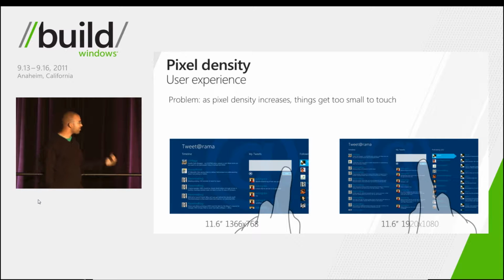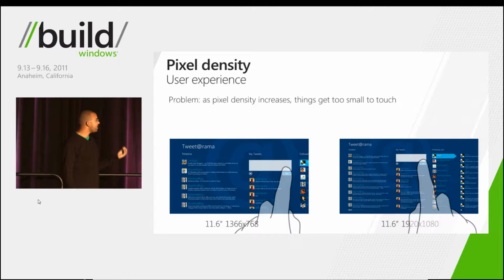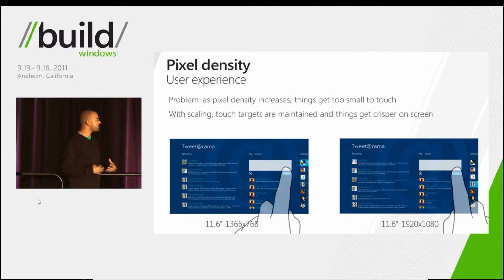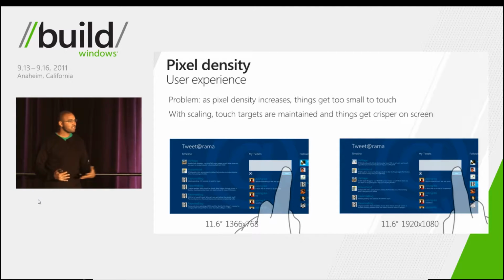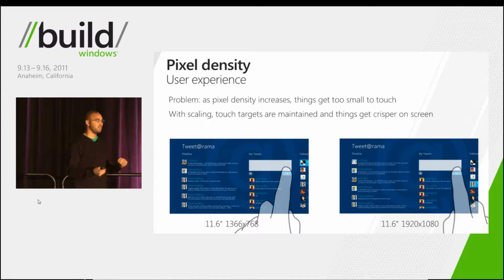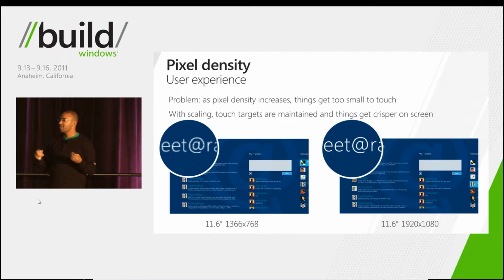But Windows 8 supports these devices, and the way that it does this is by scaling UI up. Whenever things would be too small to touch or read, Windows 8 will scale all the system and application UI up to maintain readability and touchability. The added benefit is that since there are more pixels drawing the same content on screen, UI and text is crisper on screen. So things look beautiful.